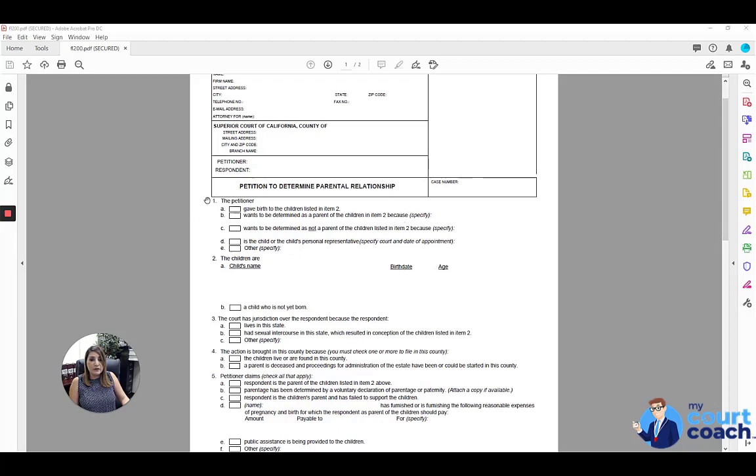If you are the mother, line 1 wants you to identify the role of the petitioner. So if you're the mother, mark box 1A that states you gave birth to the children listed in item 2. If you are the father, you would mark box 1B that states you want to be determined to be the parent of the children in item number 2, and then you have to give your explanation as to why. It can be something as simple as, I believe I'm the father of the children.